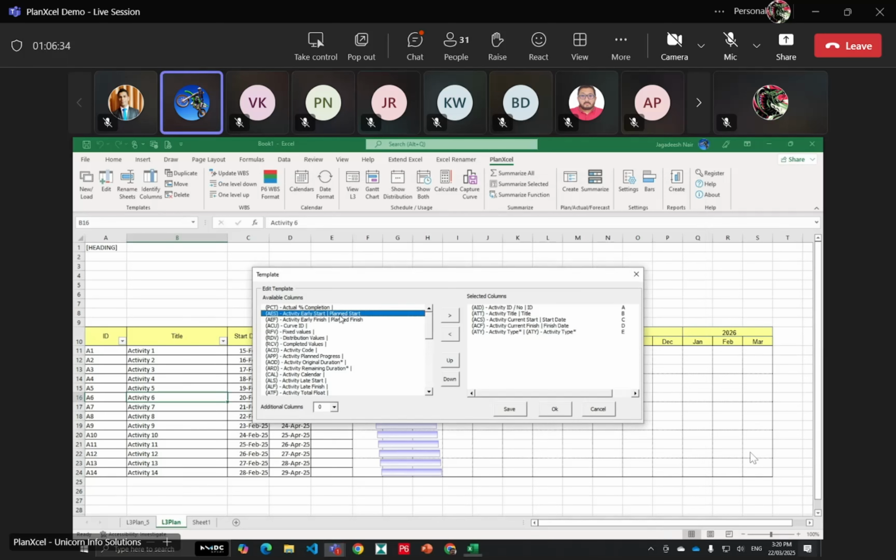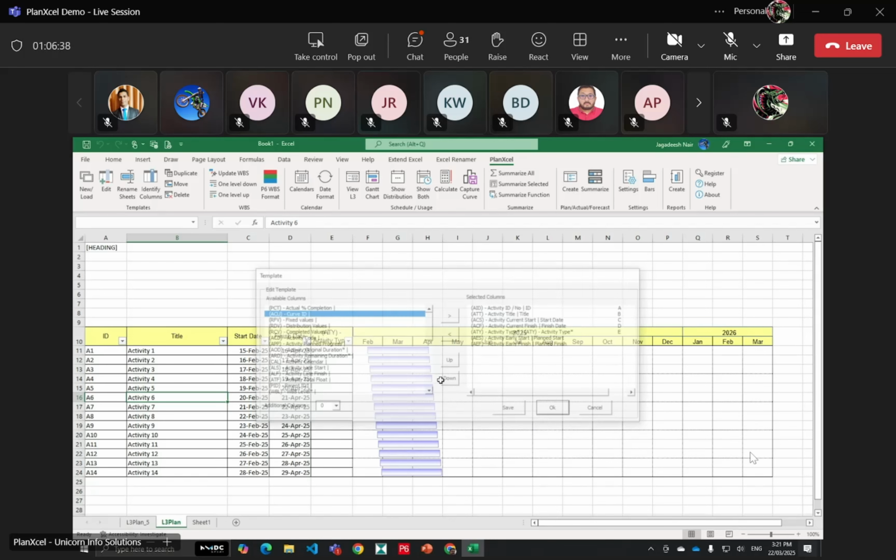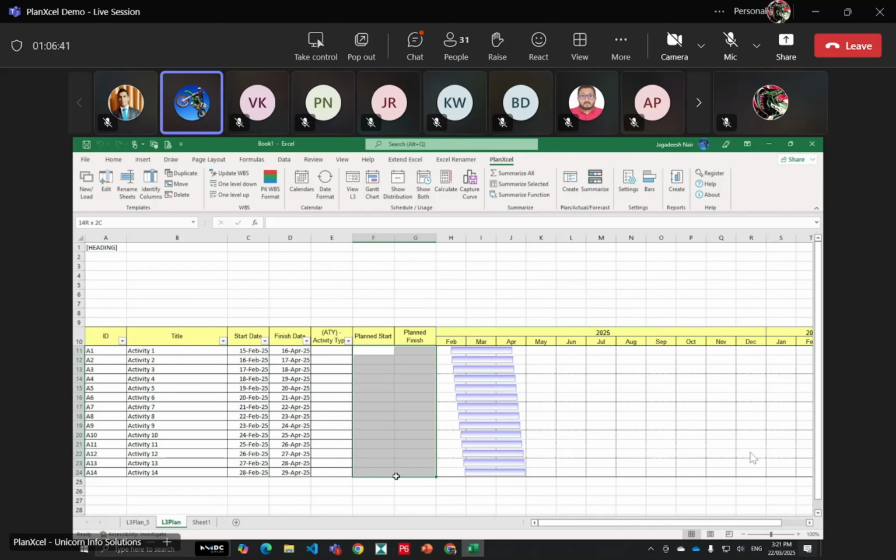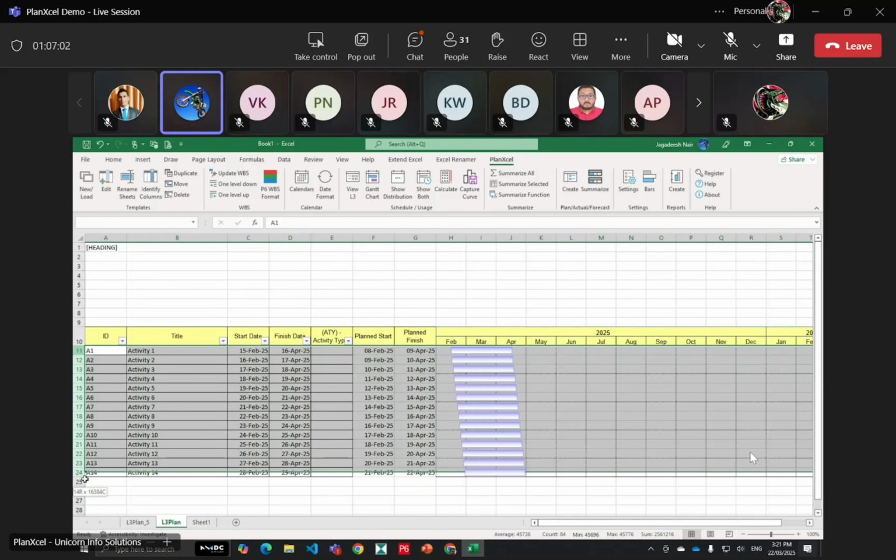Okay, I'll add the plan start and plan finish. So this has created 2 more columns for us. And let's create a plan 7 days before, just for namesake. So we have 2 dates now. For each activity, we have 2 dates. One is the current dates and one is the planned dates. So we can see both of them also in the Gantt chart. I'll just increase the size of those rows.